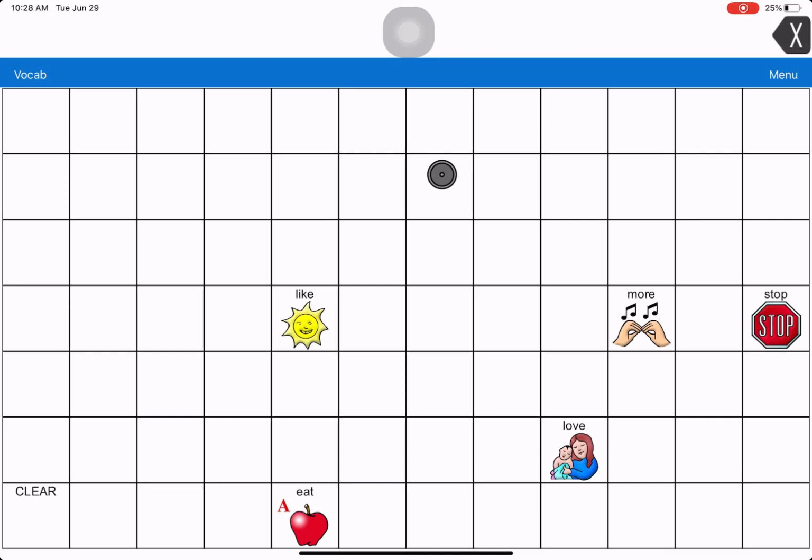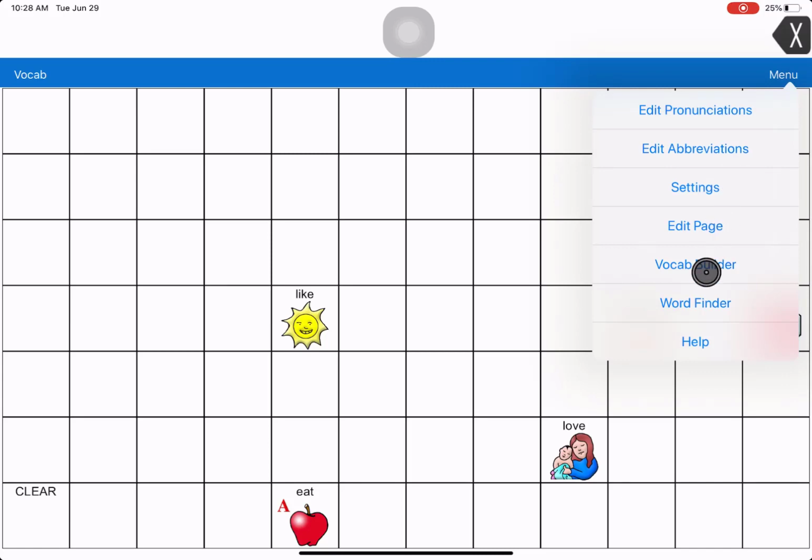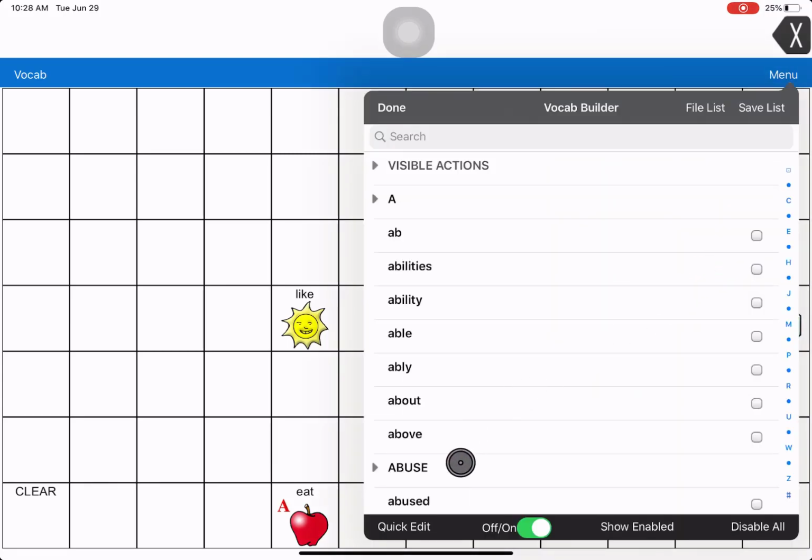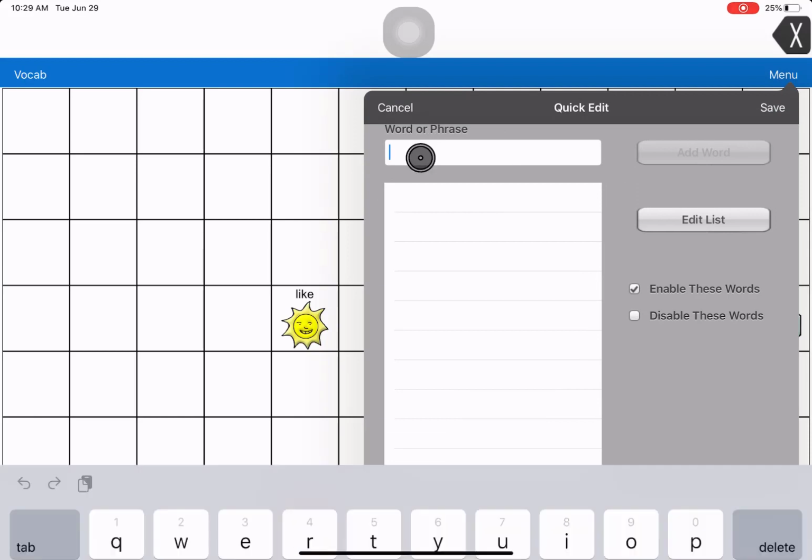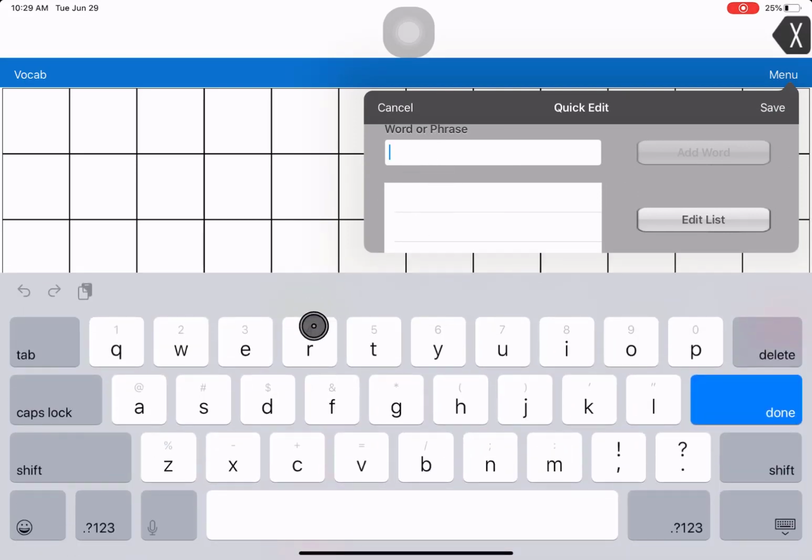Alright, so let's go ahead and make another one for colors. It doesn't really make sense, but let's just do it so we have two to switch between. Hit Menu, Vocabulary Builder, Disable All, because you're creating a new list. So disable all, hit Quick Edit. Now let's do some colors together. Red, do whatever you want. Add, blue, add, green. That's enough. It's not a practice to see how many you know your colors.